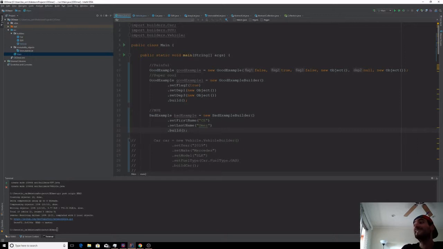Because the card object is not an optional dependency, like all these dependencies are for a good example. These are all optional. I don't need to pass them in because if I don't pass them in, there's a null check around them. And if they are null, they're still being initialized. And if I don't pass anything for the Boolean values, Booleans are always false, which is expected behavior. So, like I said, they're all optional. Not in this case. This is not optional. And that's why it's a bad example.